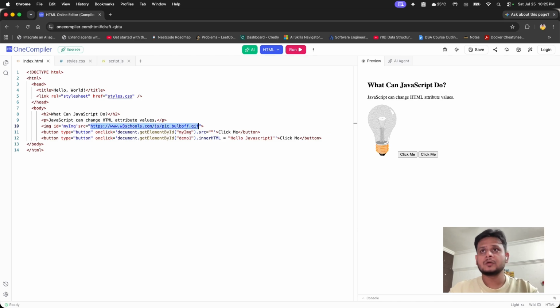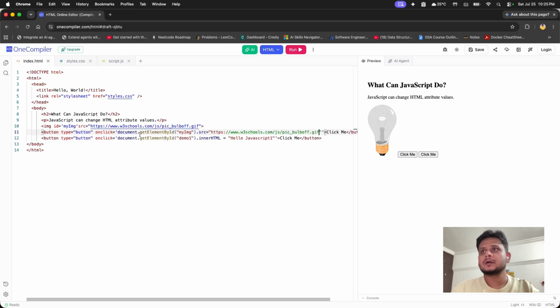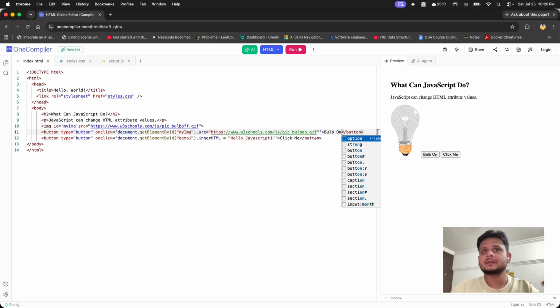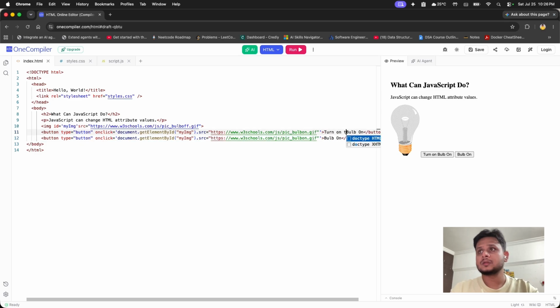So first, on click, I'll change the bulb on. Now bulb on, and same, I will drag it for the same also. I will say turn on the bulb.